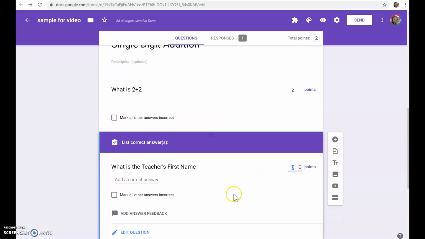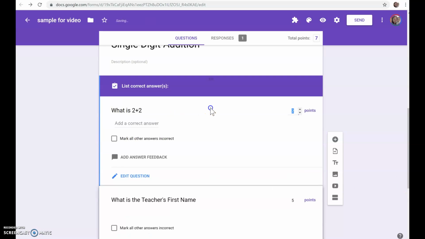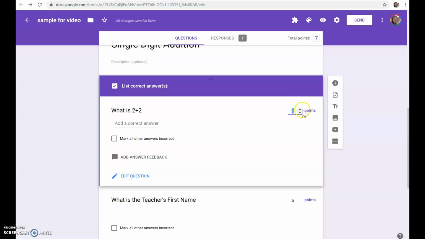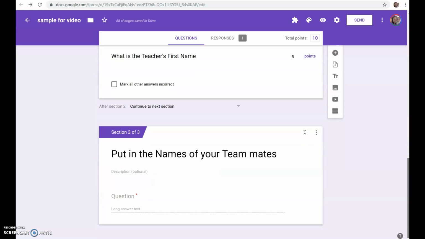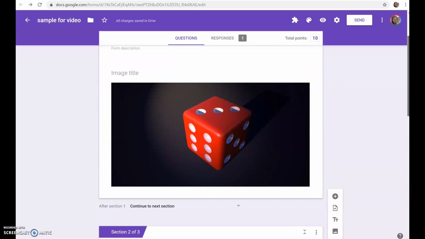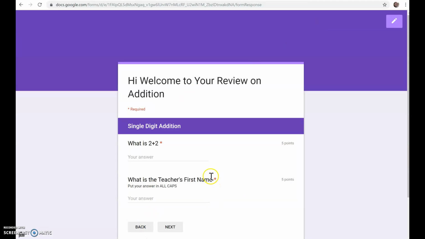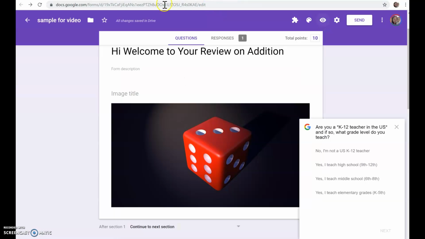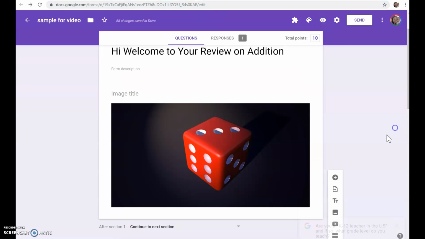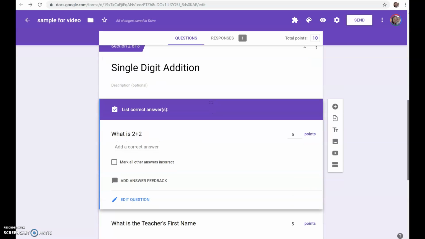I'm going to make each of these worth 5 points, so that the total points is worth 10. I have taken off response validation on these. And now let's take a look at what this assignment looks like. Oops, sorry, I guess I did not take off my requireds for this component.